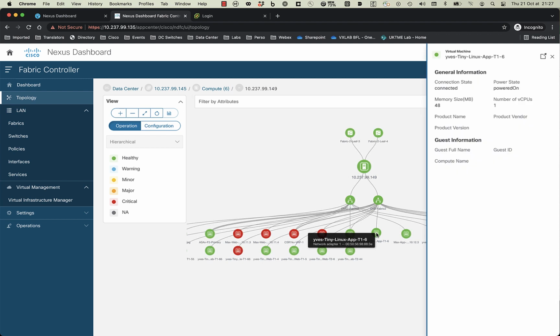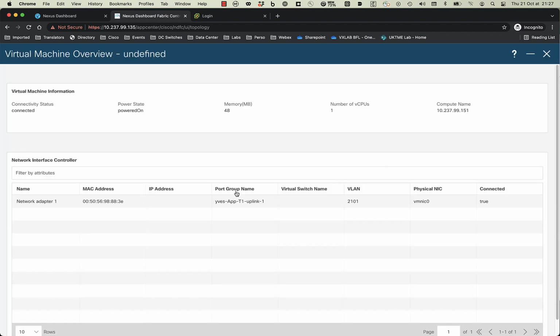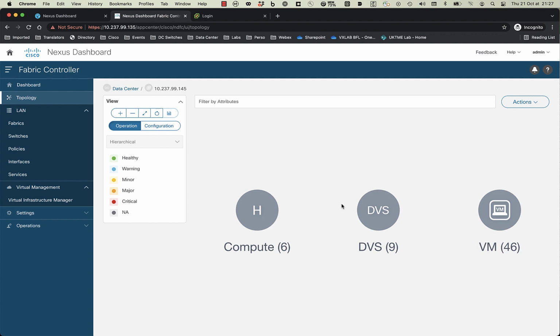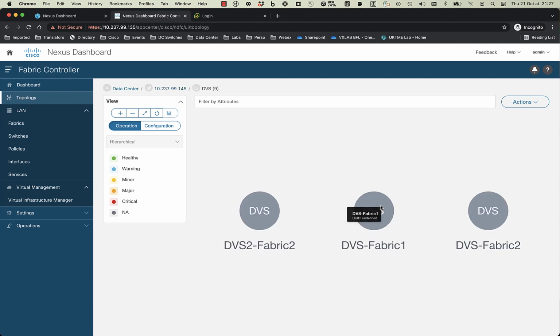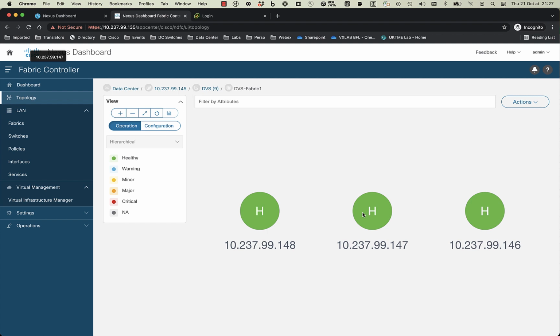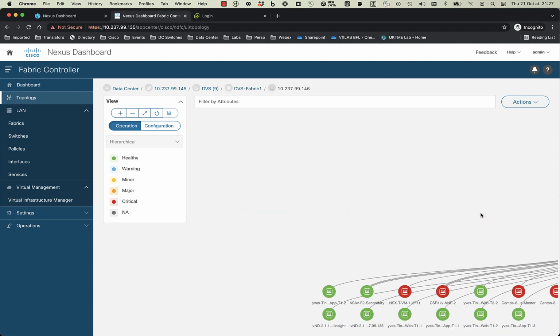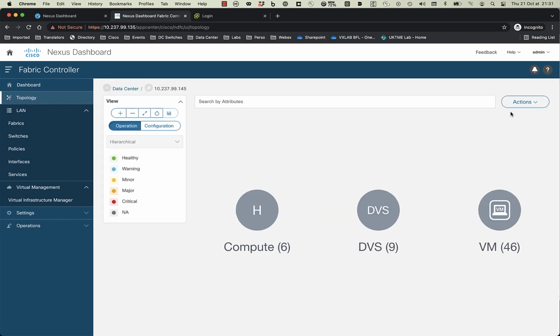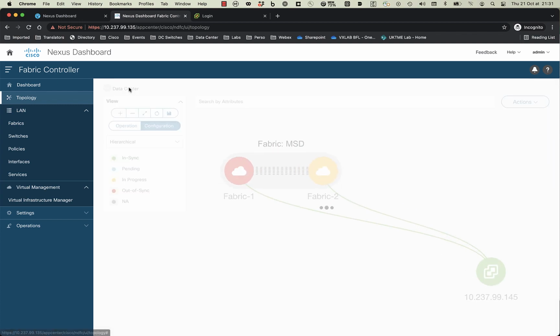You can expand the view for further details of the VM, such as the VLAN ID or which physical interface it uses. You can get the connectivity details from the DVS area as well. Let's return to the data center. Thank you for watching.